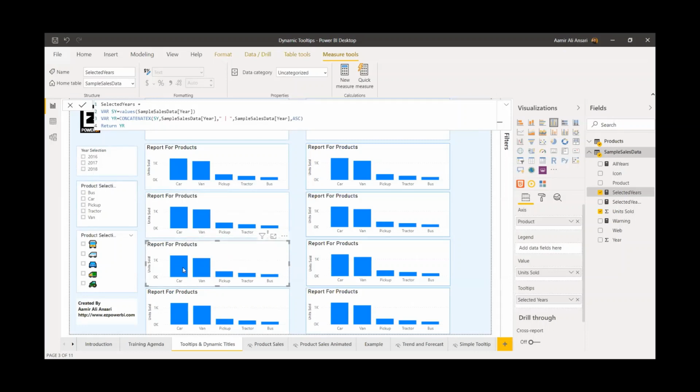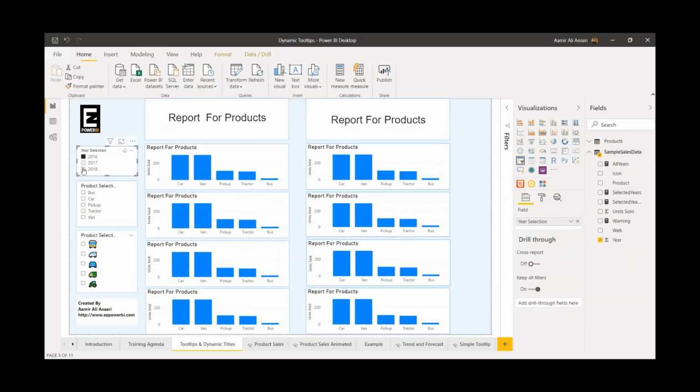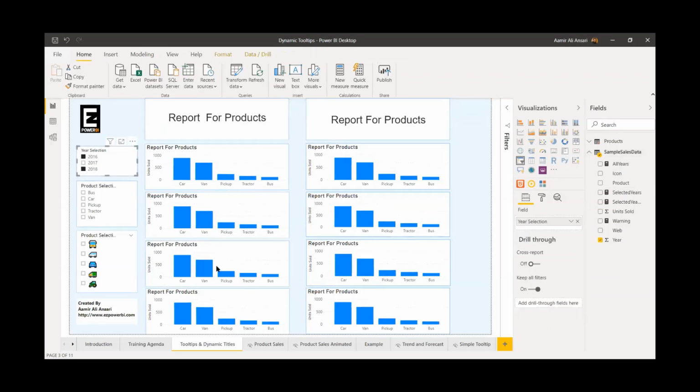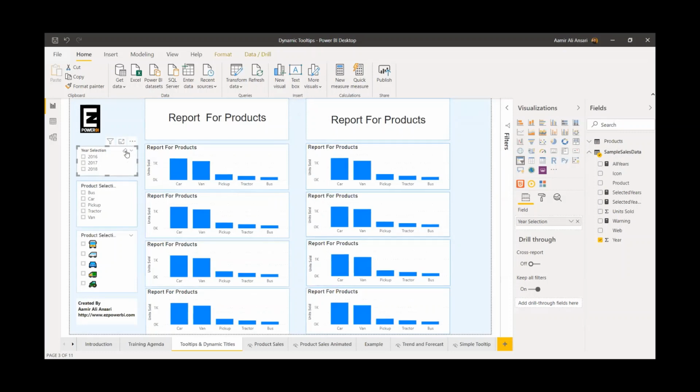So in this case, whenever you are doing random selections, like I've just shown you, if you are selecting 2016 and 2018, now in this case this tooltip becomes relevant. Over here it is showing you the selected years, the selection you have made. Another example is over here.